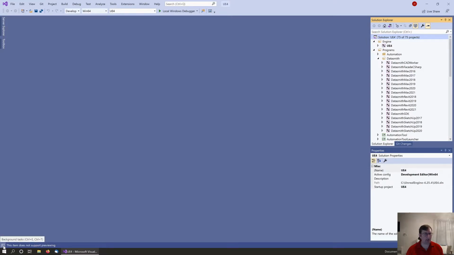Down here you can see background tasks are still running, so it's still discovering everything involved. So let's go ahead and let that finish parsing.